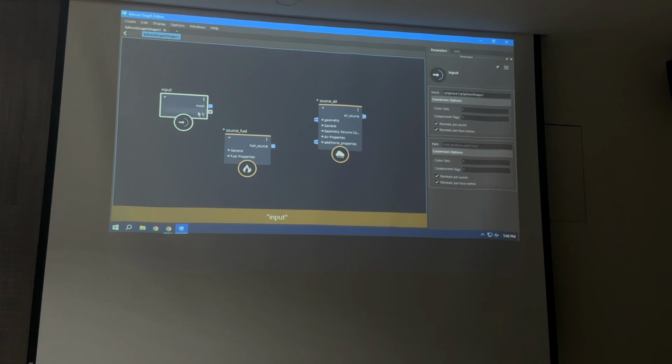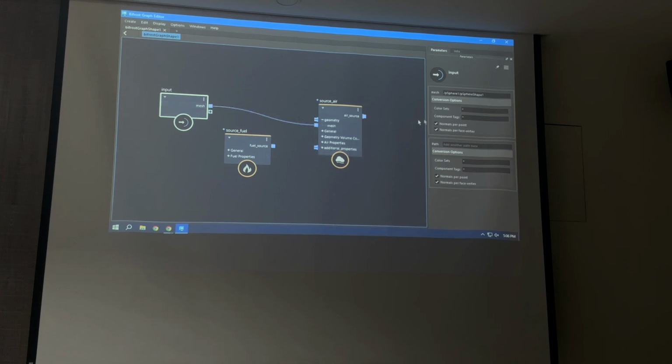Your input is your object. So V6 is the mesh. This is what we want to burn. So just connect it to geometry. And then source fuel is considered an additional property. So you just connect it to additional property here.